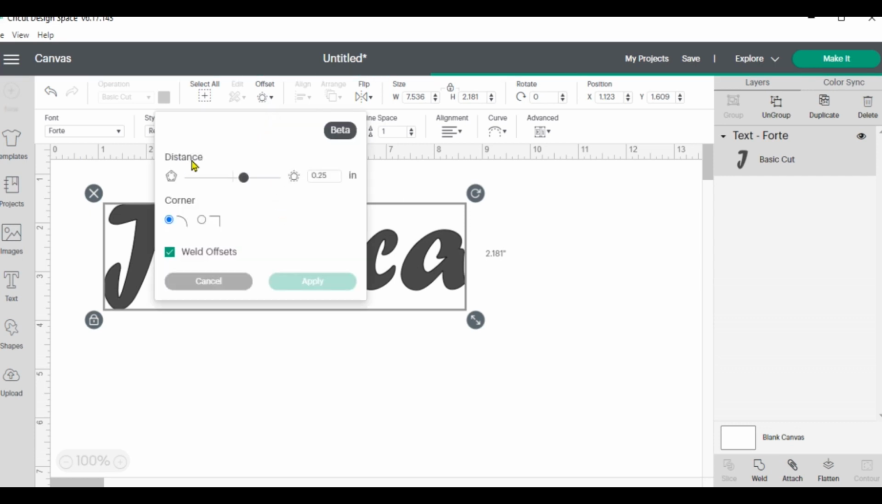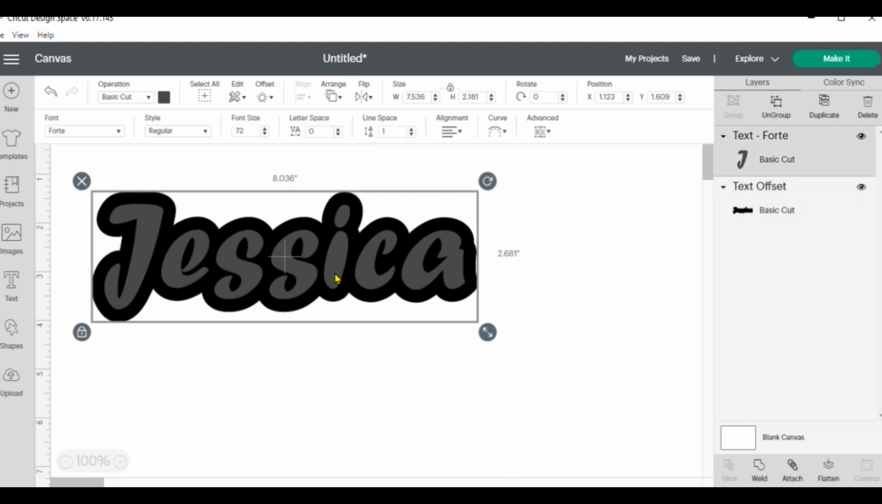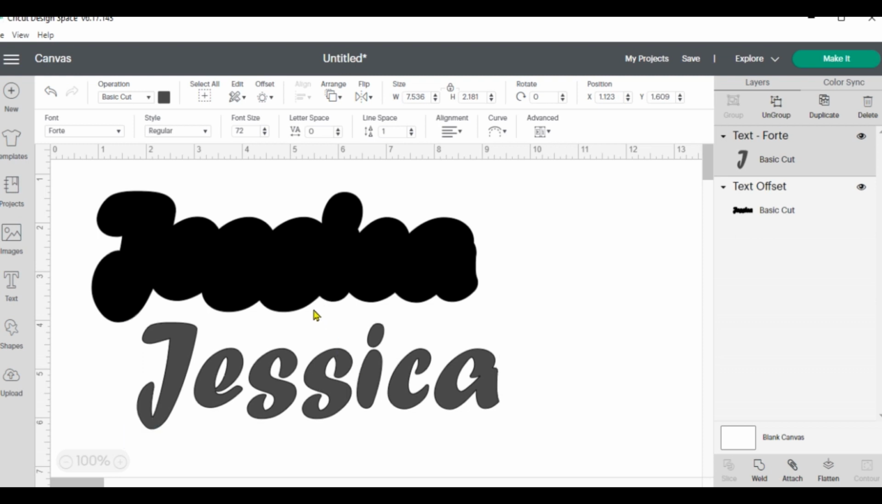I'll keep my distance slider in the middle and my curve rounded. So you can see the new layer appears on the canvas now and the shadow background. As I move this around, you can see that it is currently ungrouped.